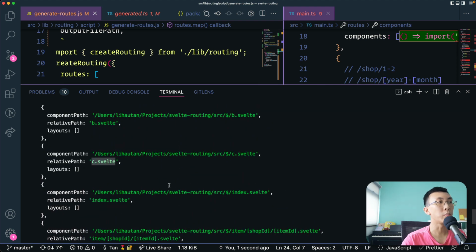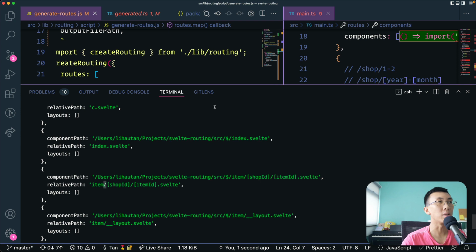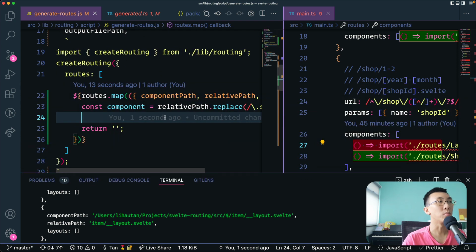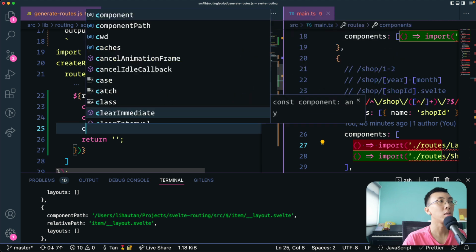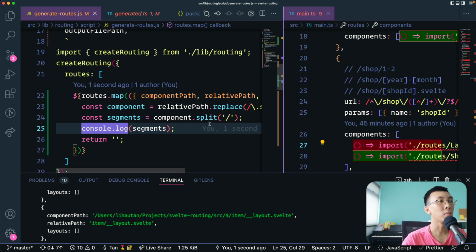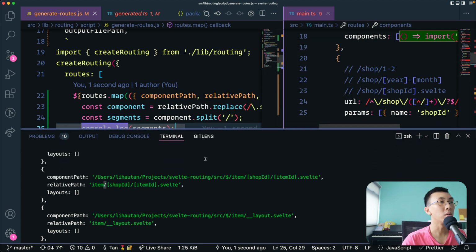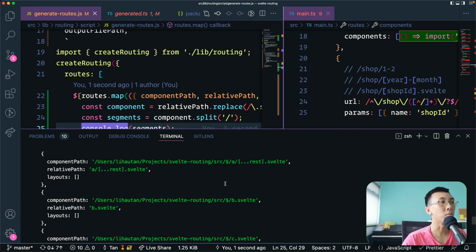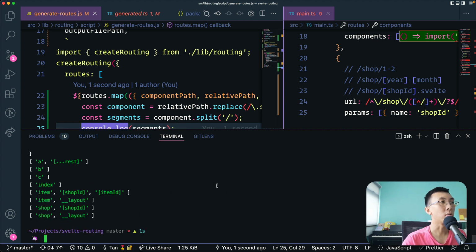Okay, I think we need to split by the slash to get different route segments. So this is, I'm going to call it segments. Go to component dot split by the slash, segments. And yeah, I can show you what we have over here so far. Right, so these are the segments: A, res, B, C, index, item shop, this.